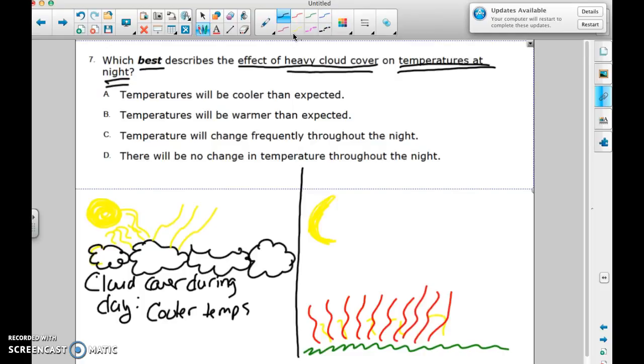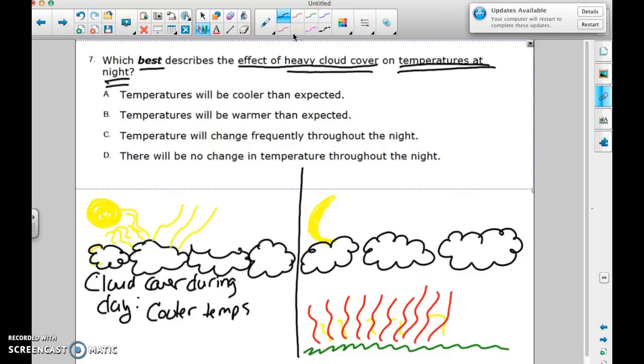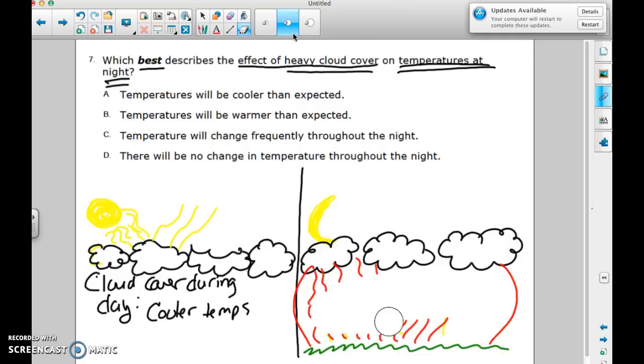Now let's think about this. It's nighttime. What happens to this heat as it comes up is it doesn't go through the cloud. It's trapped. And it's going to hold that heat in, keeping it warmer at night because it's trapping that heat. And if you listen to the weather, you'll hear them talk about that very often.